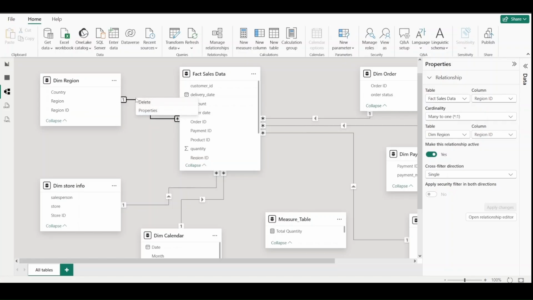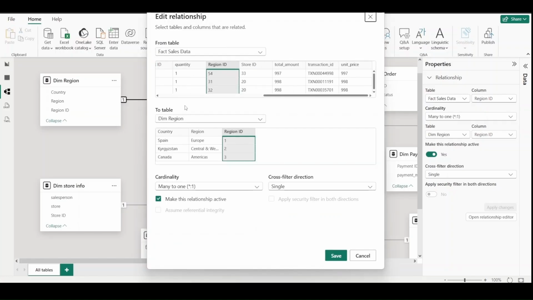So click here, property, and you can see cardinality is many to one. Here we have four types of cardinality. Many to one, one to many, many to many. So cardinality in Power BI defines the relationship between two tables by describing how many rows in one table are related to rows in another table. So we have different types of cardinality, many to one, one to many, and many to many.